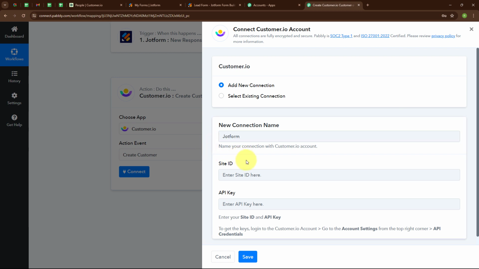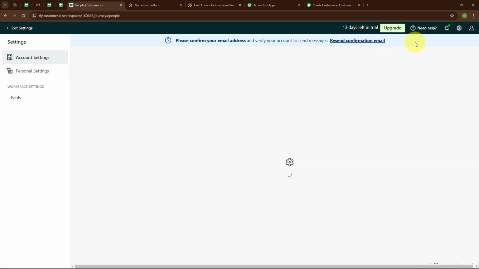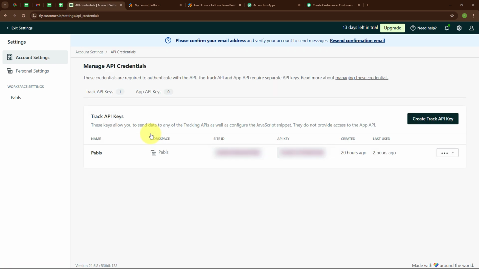And then here it is asking for site ID and API key. So here, following the instructions given below, I've already logged in to my customer.io account. From here, I'm going to click on settings, and under settings, I'm going to select account settings. Now under account settings, I'm going to select API credentials. And here you can see we have received the site ID and API key.